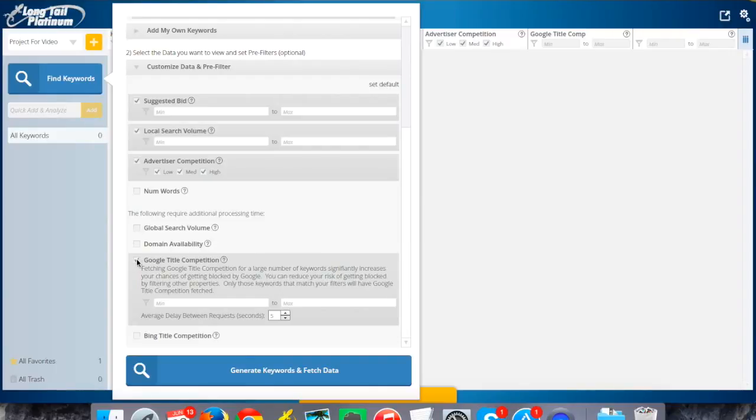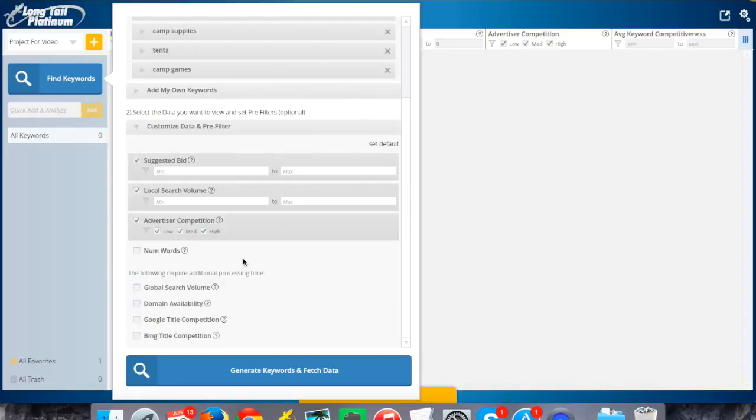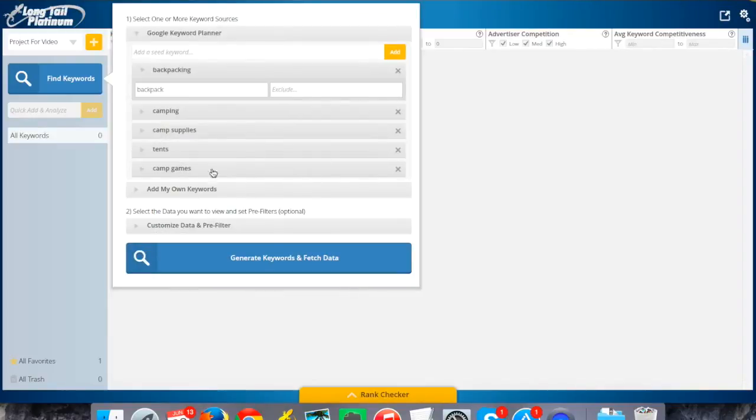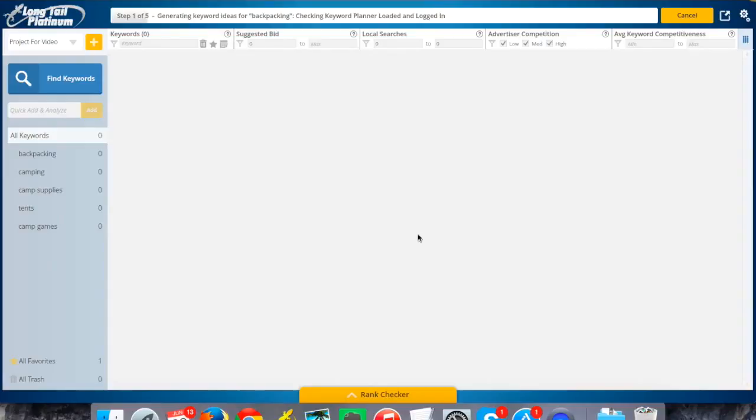But again, that's something that even if you don't want to fetch it right now and you're trying to decide later on, you can always do it after the fact. So I could go ahead and generate these keywords and then come back and say, let's go ahead and pull the Google title competition for this, and the system can do it that way as well. So once you've preset any of the filtering that you want to do, the next step is simply just to click on generate keywords and fetch data, and Longtail Pro will start doing its thing.